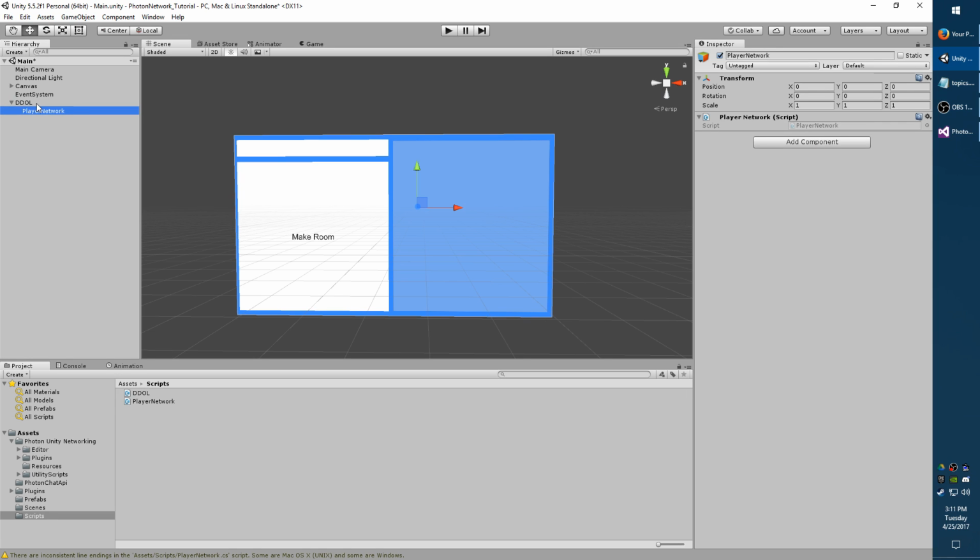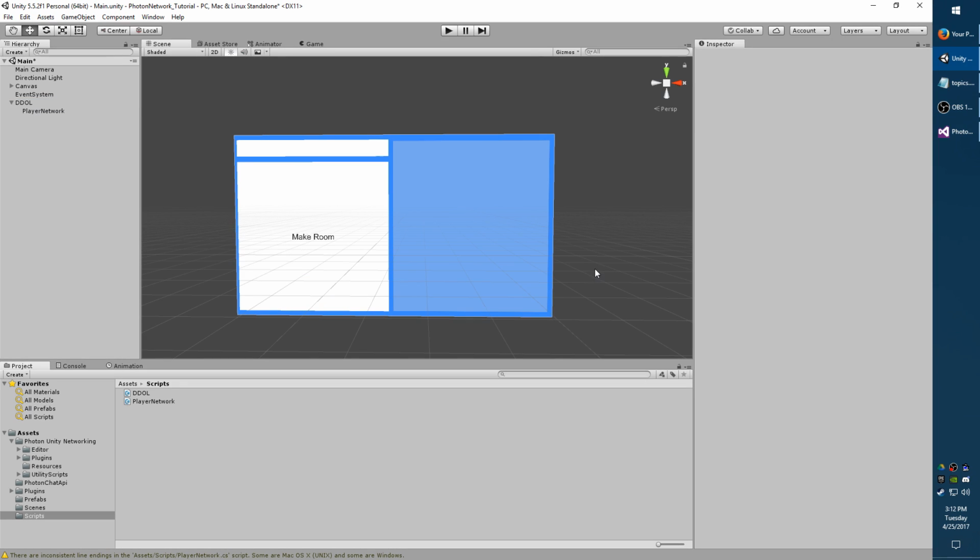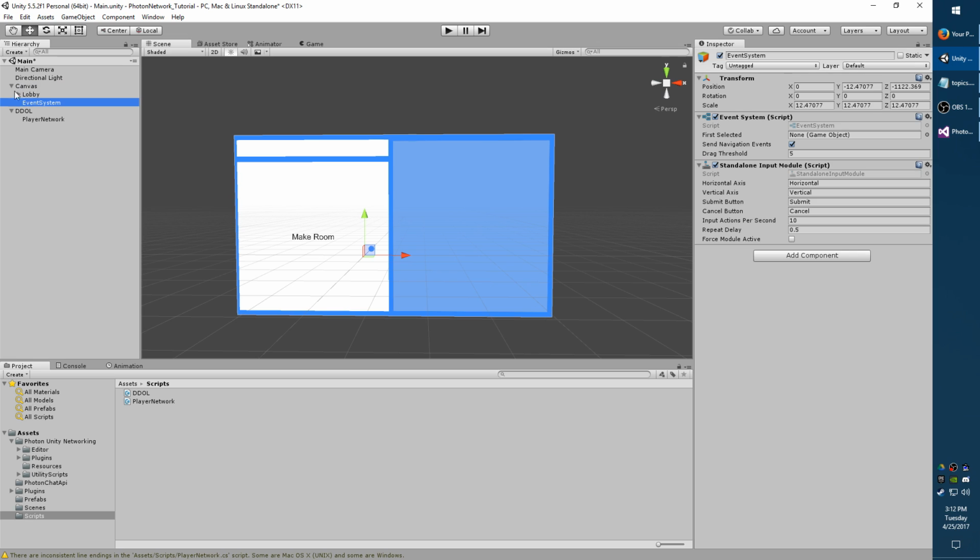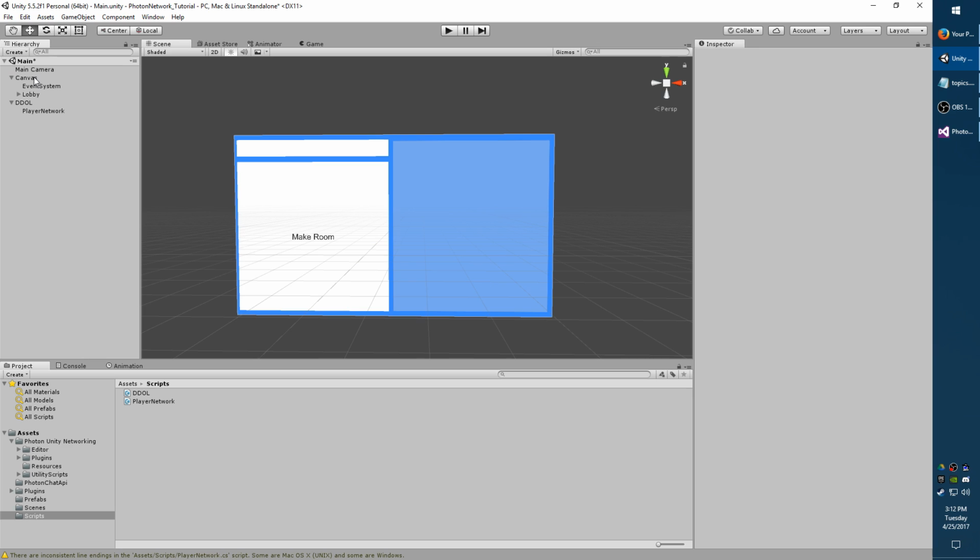And what this is going to do is when we load our scene, it's going to bring in the DDOL game object, which has the do not destroy script on it. So anything underneath this object will not be destroyed between scene changes. This is very useful if you want persistent data between changes of scenes. I'm going to do a little bit more cleaning up before we continue. I'm going to hold event system and just drag it under canvas. But at the very top, I'm also going to delete directional light because I don't need that. And I'm going to collapse canvas once more.